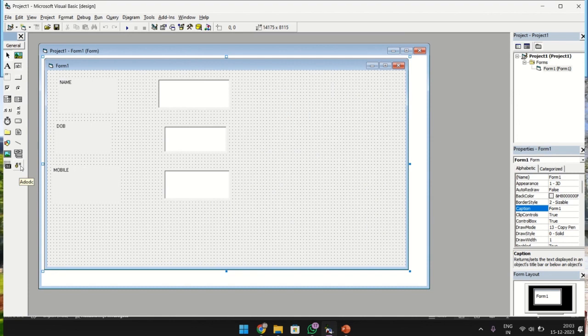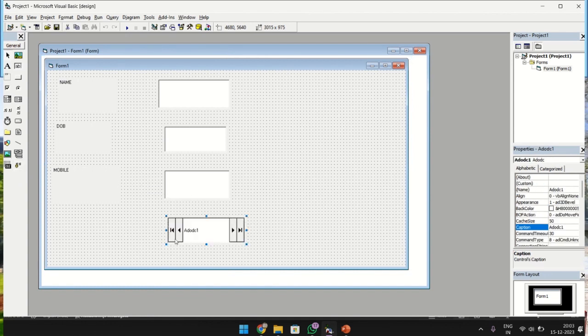So now can we see ADO-DC? I'm going to choose this. I'm going to draw it on the form. Now we have given the ADO-DC control. Now we are going to give the connection.